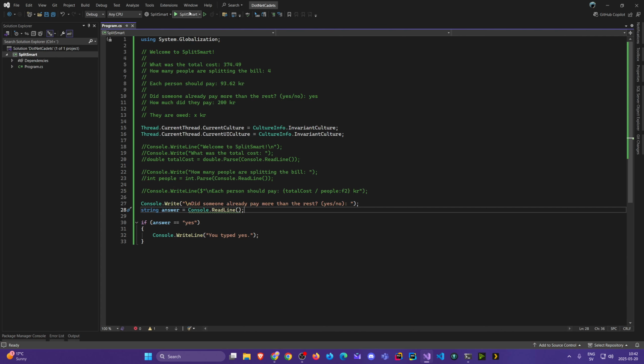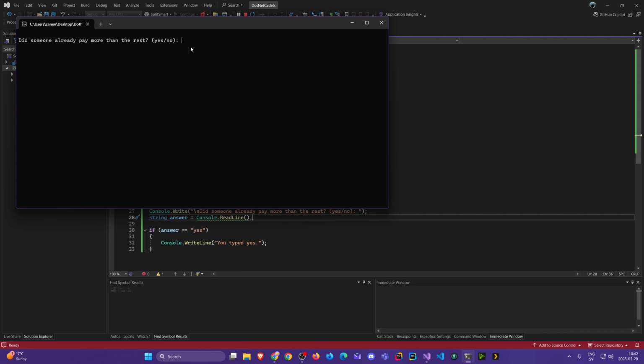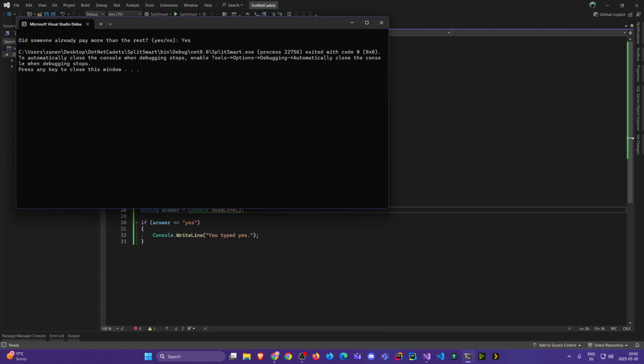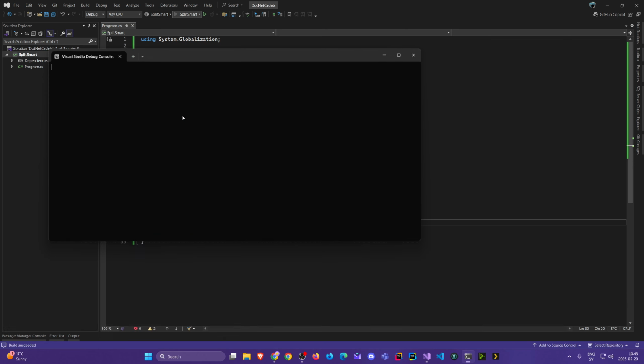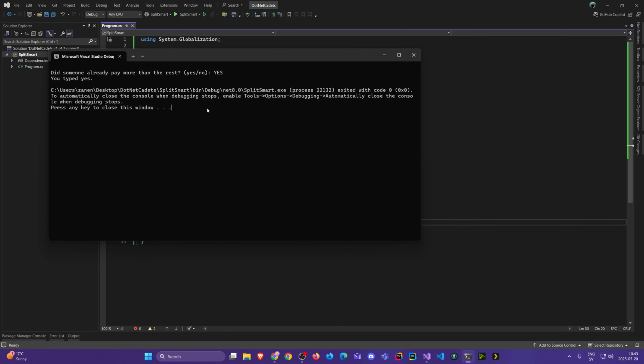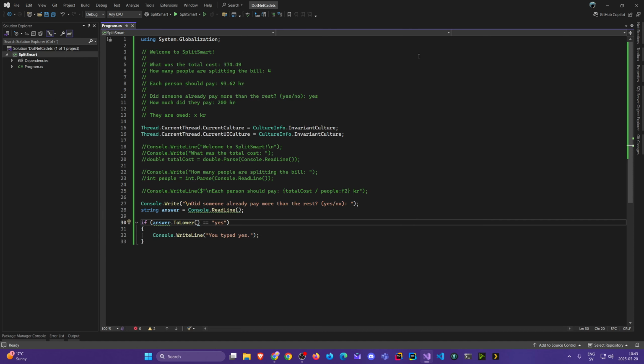But remember, this language, even this comparison, is case sensitive. If I typed a capital Yes, this part didn't execute. You see, the code inside the if will only execute if the condition is correct. So what we could say is answer.ToLower, which lowers it. Now let's say I write with caps for some reason. Yes, you typed yes. So we got it covered. That's the first component of conditionals, but we can go much further.